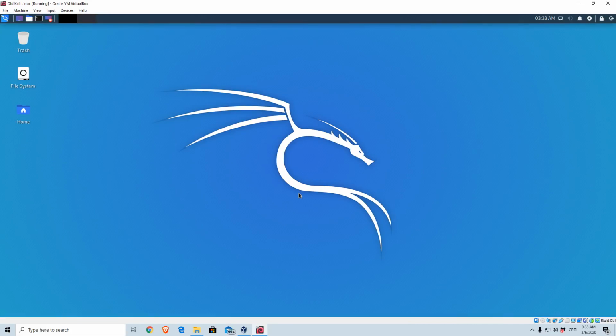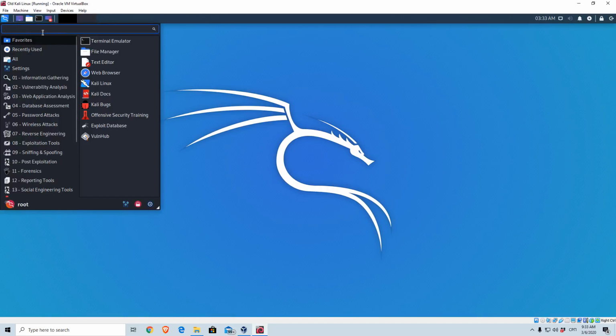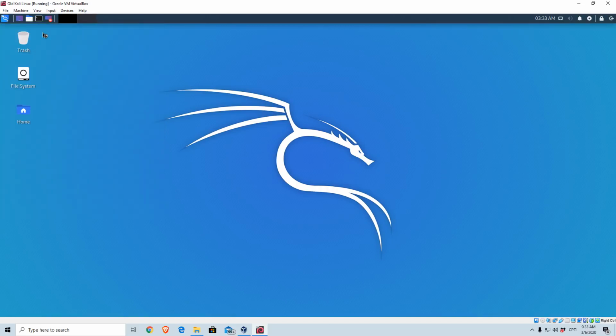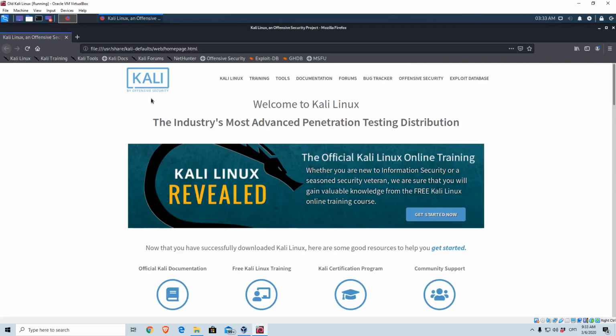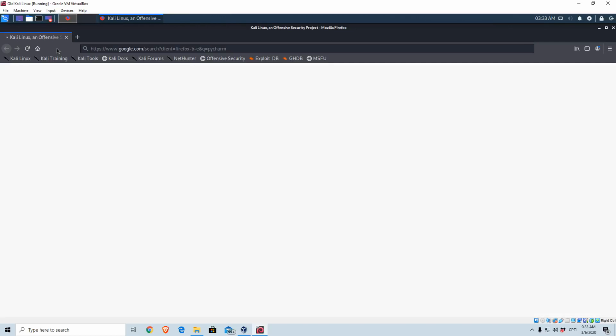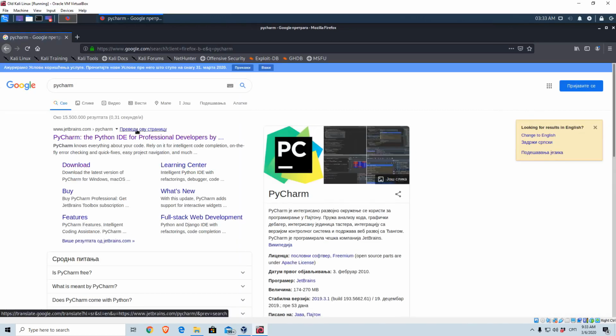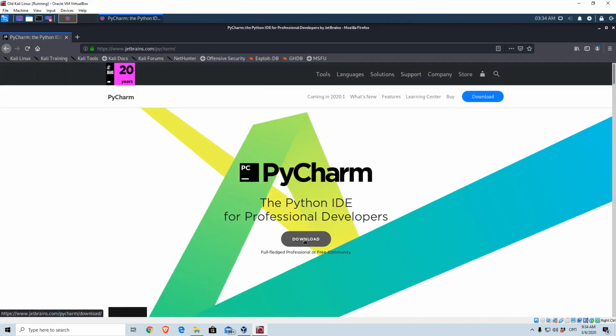Now let's see how we can actually download it. First of all, we need to open up our Firefox, and depending on which version of Kali Linux you are running, it might be located on the left side of the screen right here, in case you're using the newest version, and in case you're using the 2019.4 version, like I am, you simply just go to this icon right here, type in Firefox, and click enter. It will open up the Firefox for you, and then we can navigate to the Google search bar and type PyCharm. Click on the first link that pops up and then click on download.